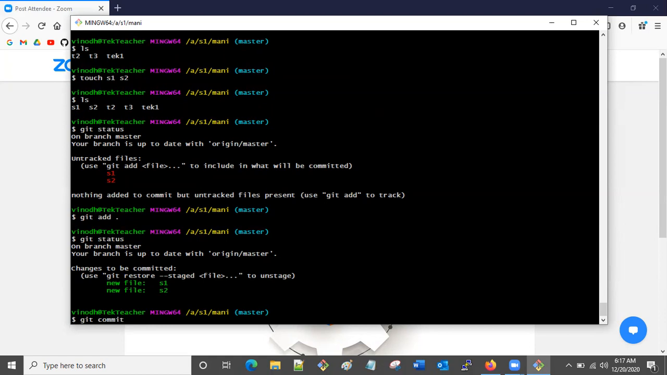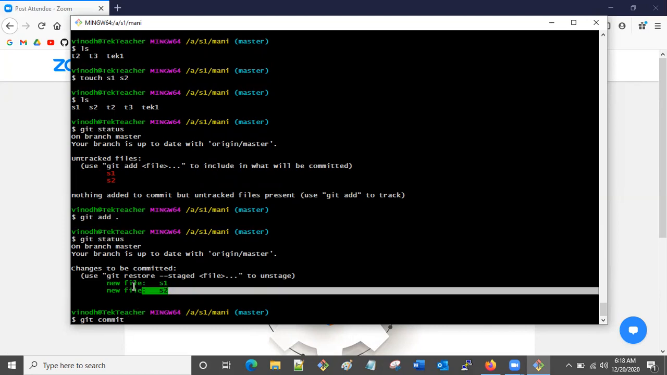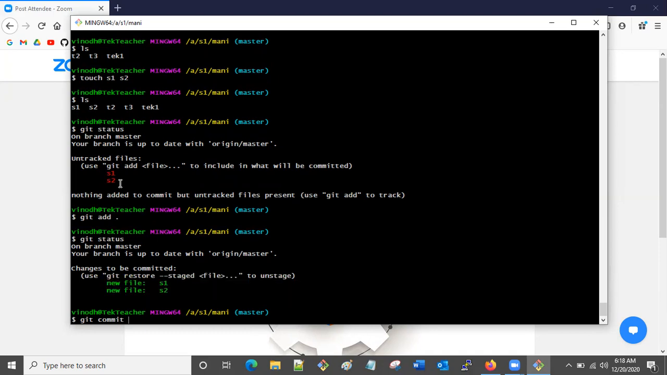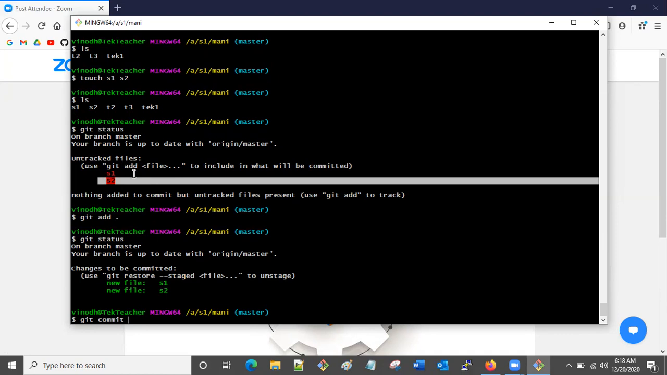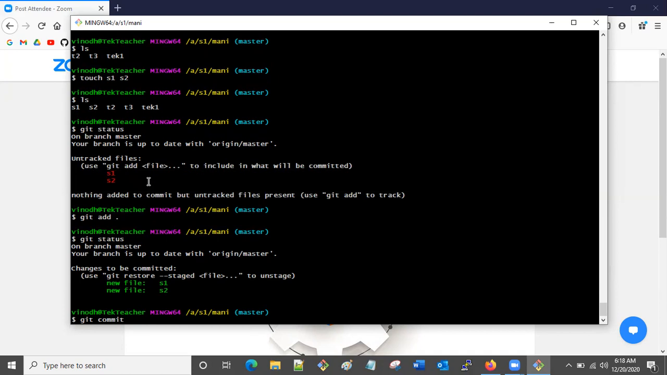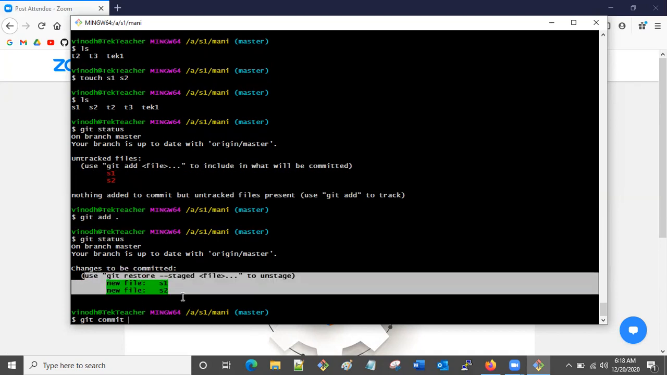Git commit S1. Actually, here no need to give file names again. You move to the staging area means half of the work is done. It's saved partially. When you move to the staging area, it is because you have a requirement, otherwise you will not move, right? You will filter here only. If you don't want S2, you will move only S1 to the staging area. But if you are moving two files, what is the meaning? You require these two files. That's why you are moving them.